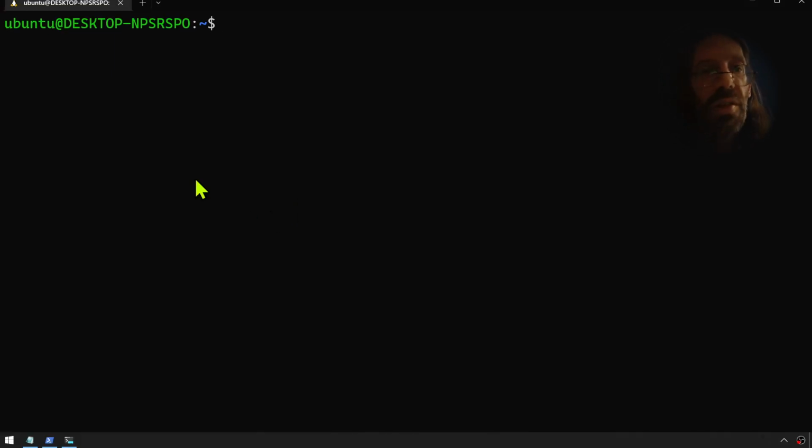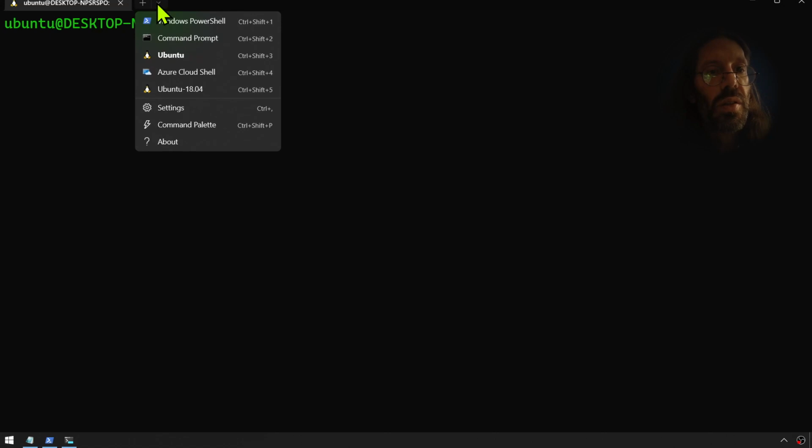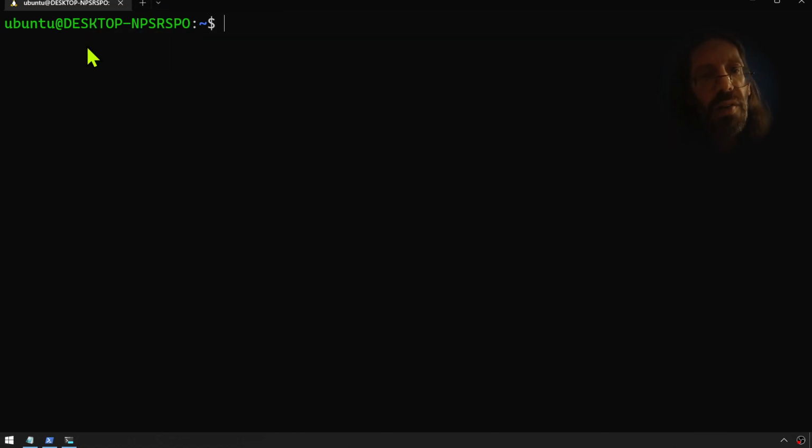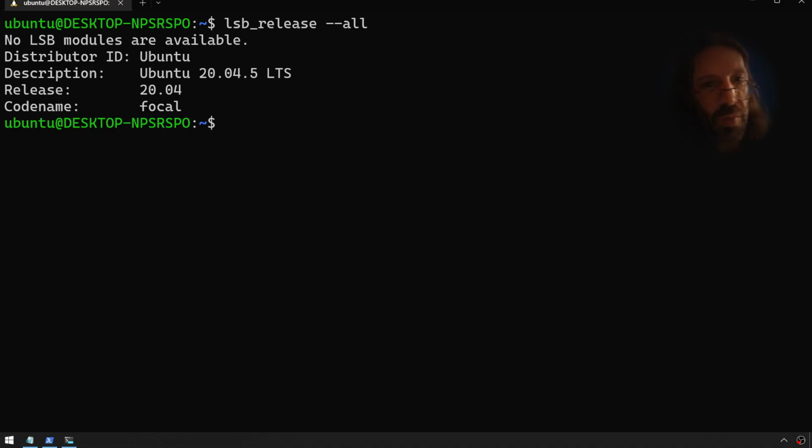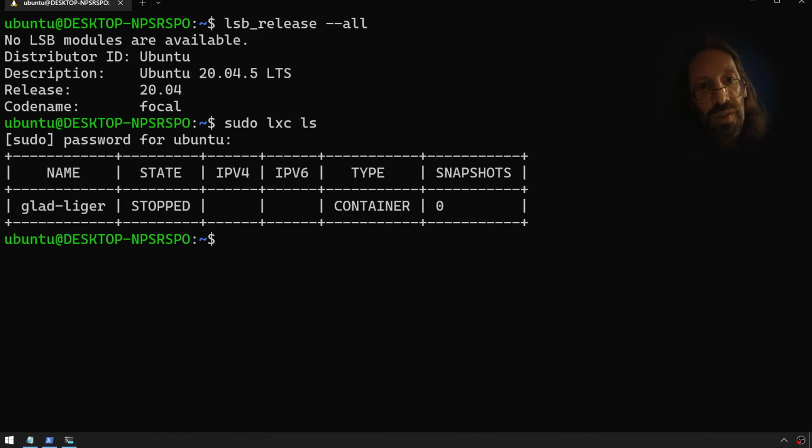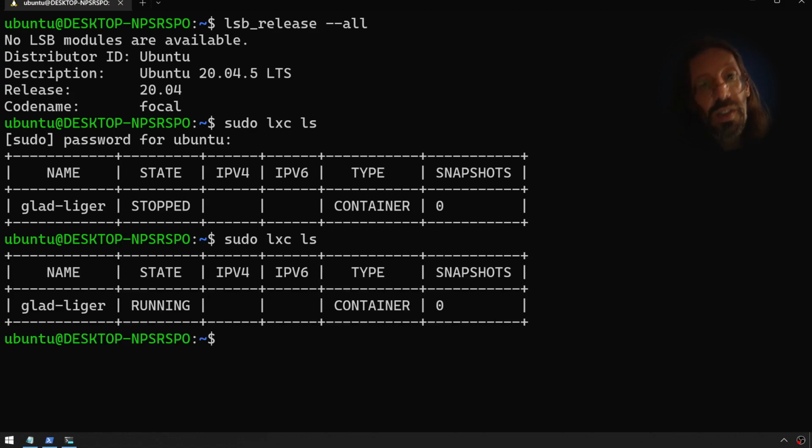Function F11. We don't need 18.04. We'll just try it here in 20.04, just as a reminder. lsb_release -a. So we're in 20.04. sudo lxc ls. Now, if this doesn't work, yeah, see, stopped. Okay, one more now, and it's running. It still has no IP.